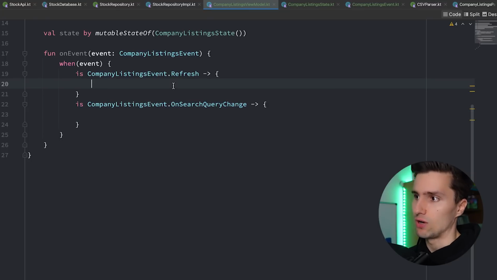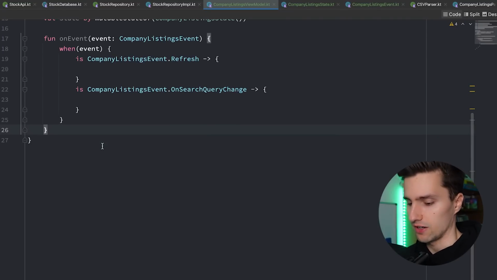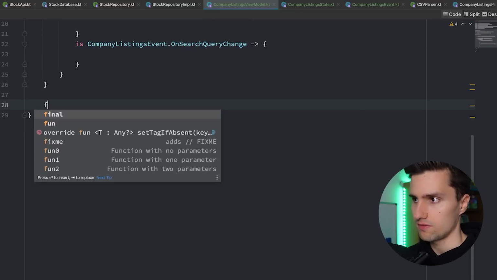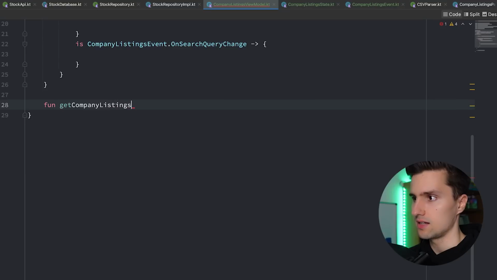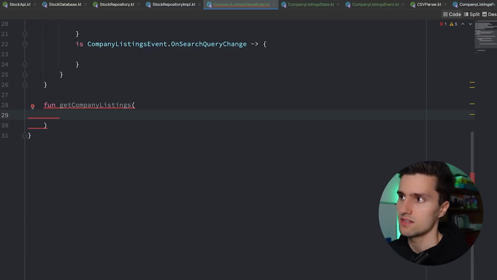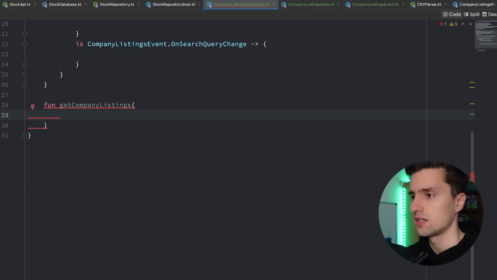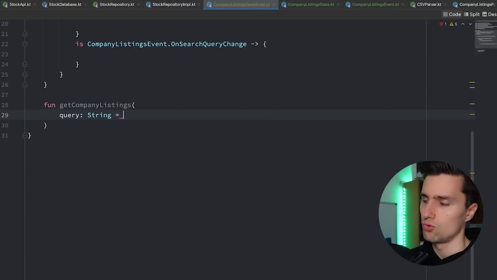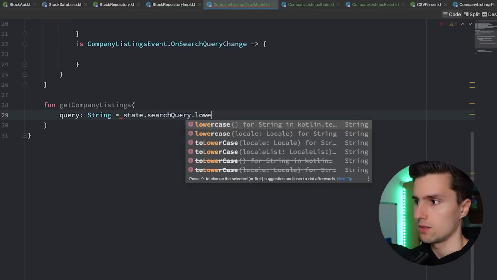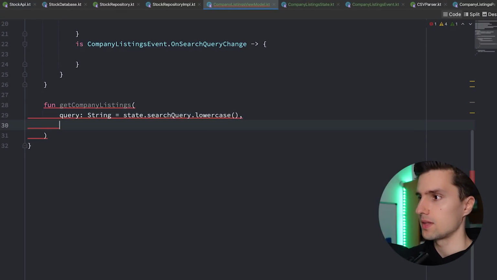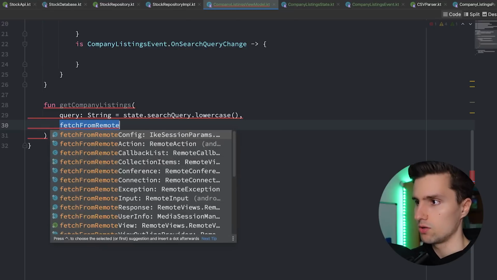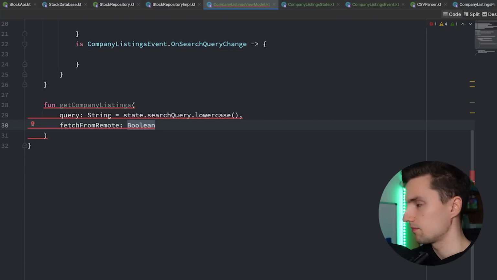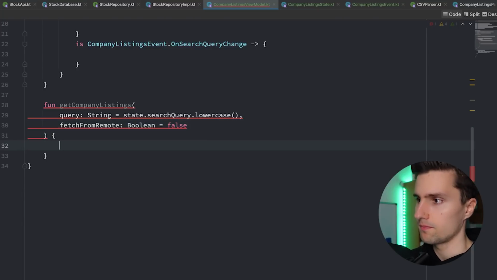Let's start with refresh. What happens if we actually swipe to refresh? Then we actually want to refetch our data from the API, of course. And for that, I like to create a function. So down here, let's call that function getCompanyListings. That will take the same parameters as the function from the repository takes. On the one hand, of course, the query, which is a string, and we set this to our state search query lowercase by default. And fetchFromRemote will be the Boolean, which is false by default.